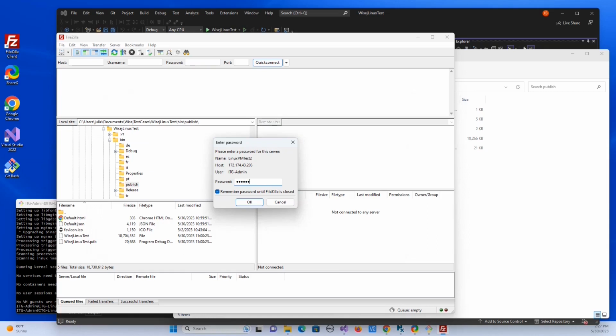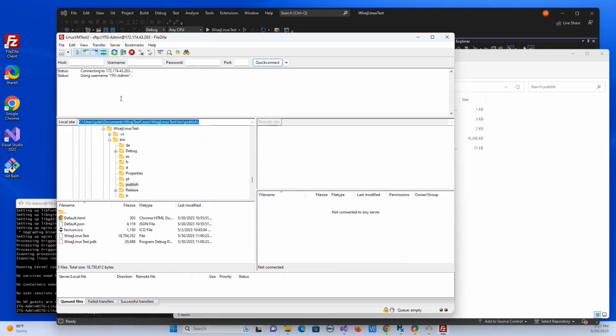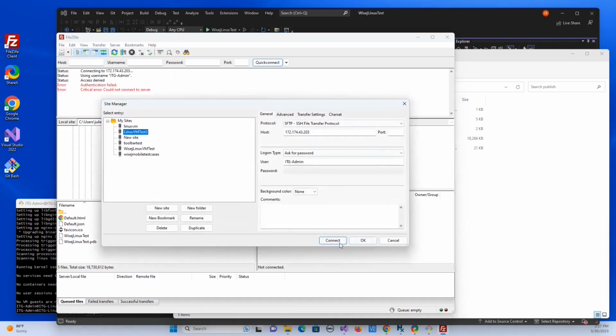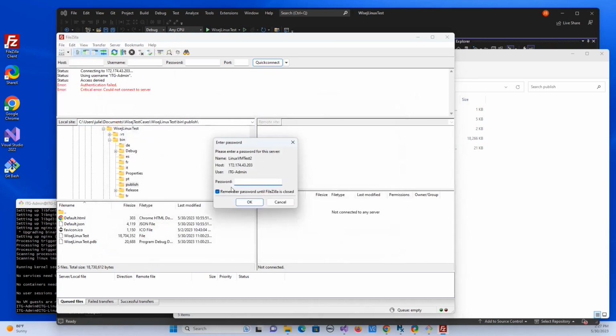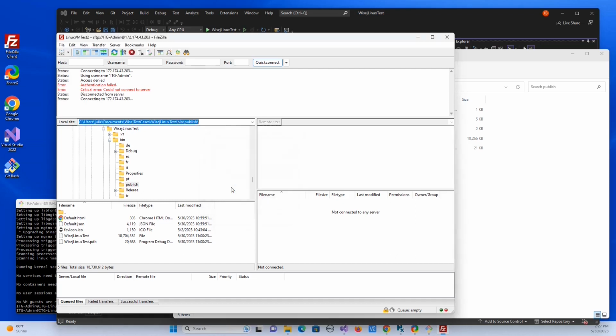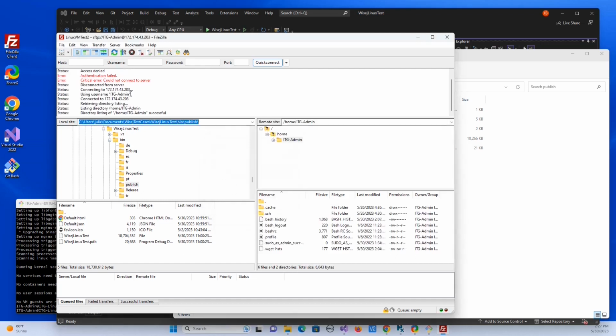If you put in the wrong password here, it will probably, yeah, there we go, authentication failed, right? So if you get the error, just make sure you type your password correctly. And then I'll go ahead and connect to it now. And there we go. Now it's successfully connected. You can see these are the files on the remote server. Now we just need to take these files and copy them to the correct location.